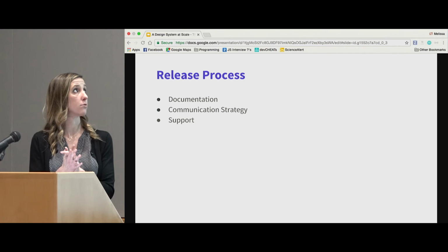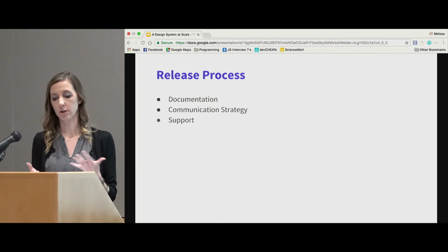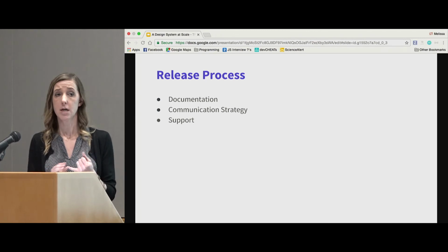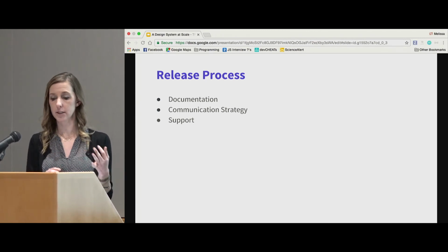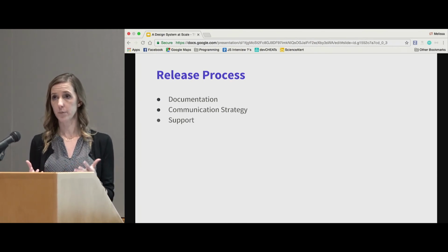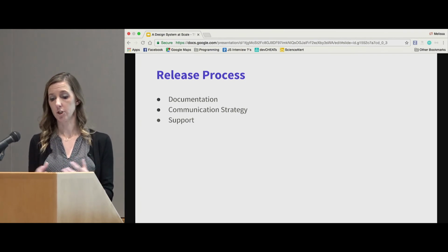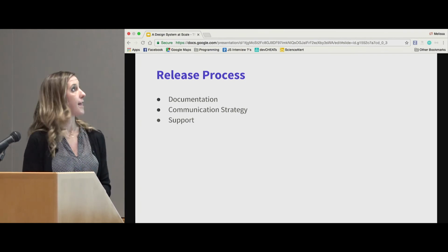Communication strategies. Different companies communicate changes and new features and upgrades in different ways. Some people send out a newsletter. Some people have monthly meetings about this. Some people have a Slack channel. Whatever works best for your company is great, but just make sure that there is a lot of communication around new things and changes. And then support.